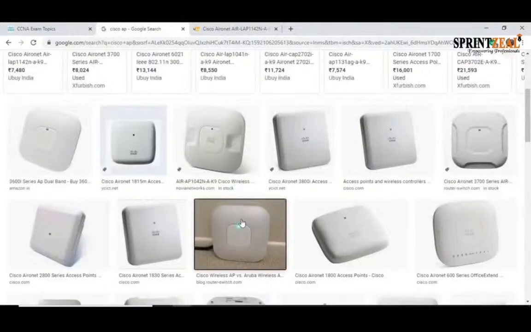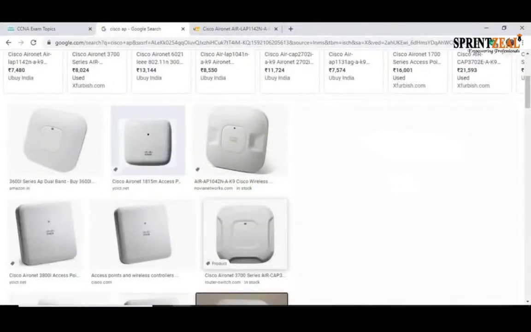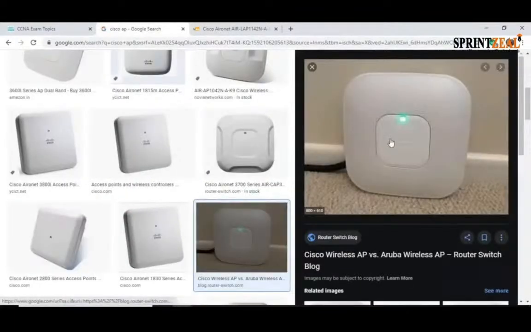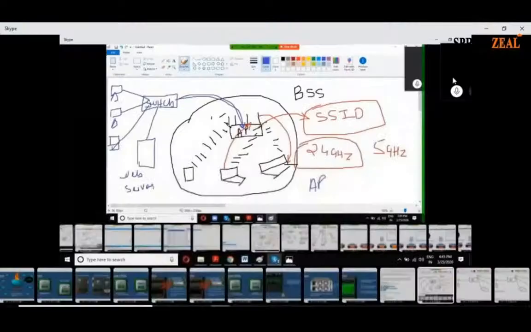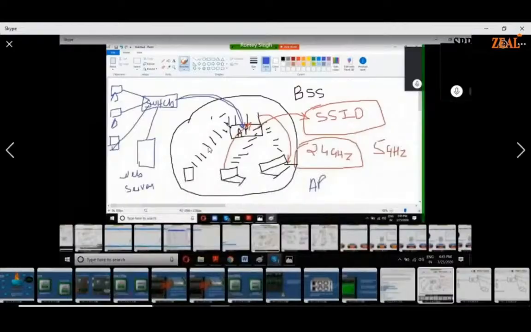See, this is the access point which connects the wireless user to your wired network. Got it? So this is an access point which connects the wireless user. See, this is the wireless user, and it also extends the network of the company, and it also allows our wireless users to connect with the wired network and use the web browser.